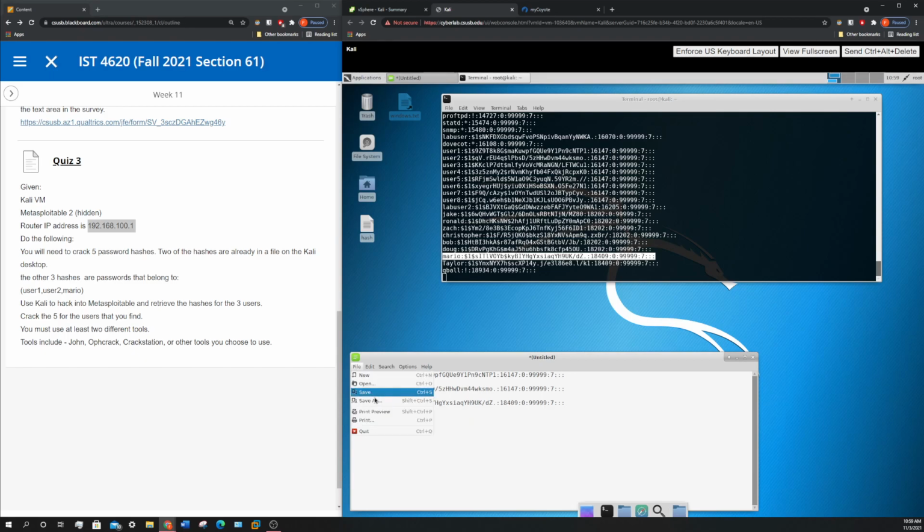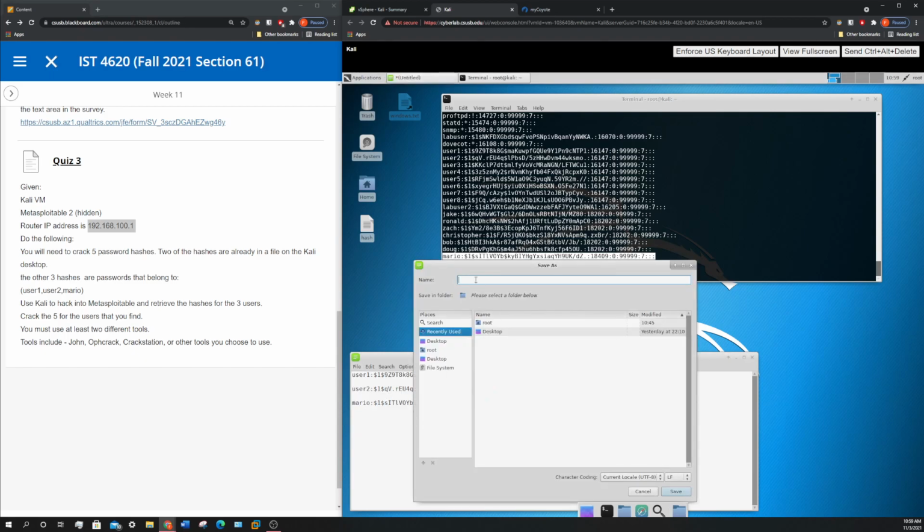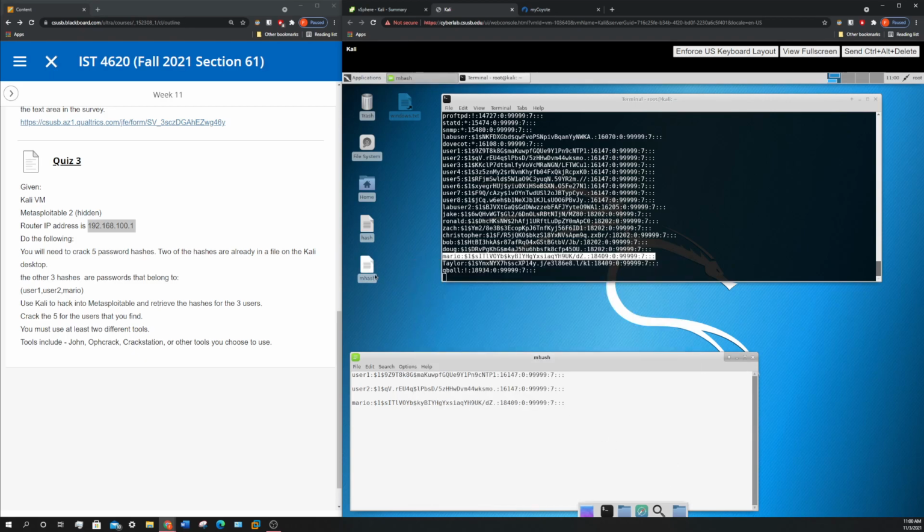Let's save as meta. I'm just going to put m hash for the sake of keeping it short. M hash. All right, cool.